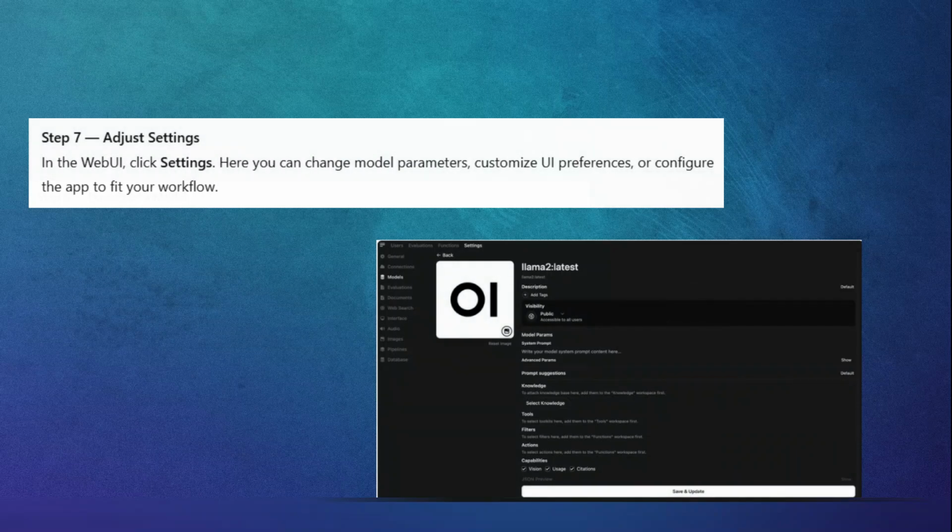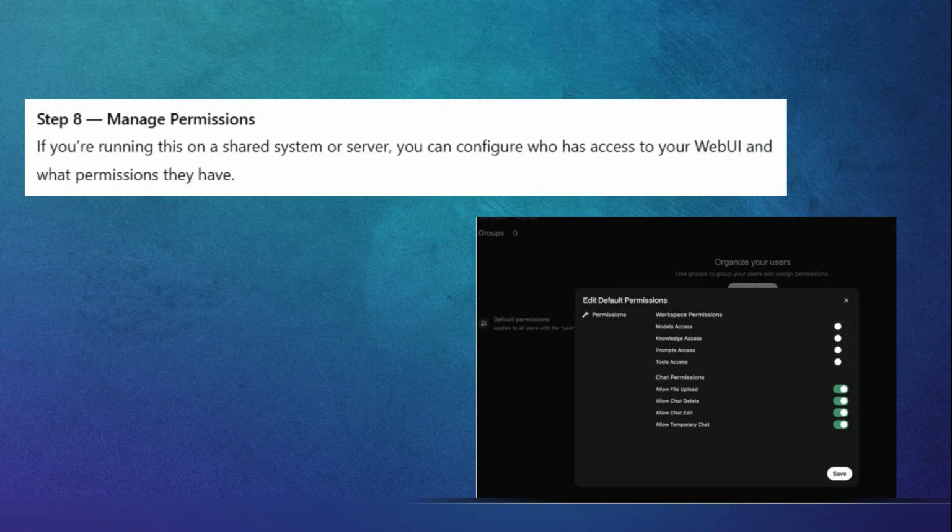Step 7. Adjust settings. In the WebUI, click Settings. Here you can change model parameters, customize UI preferences, or configure the app to fit your workflow. Step 8. Manage permissions. If you're running this on a shared system or server, you can configure who has access to your WebUI and what permissions they have.